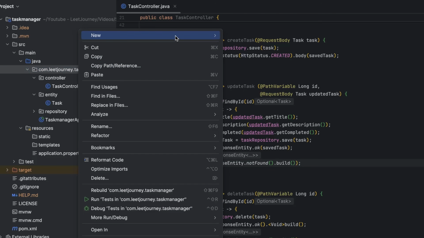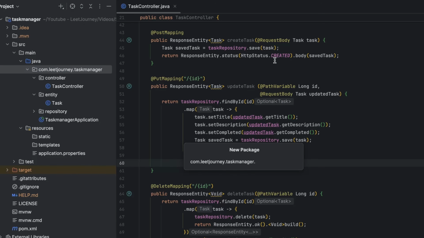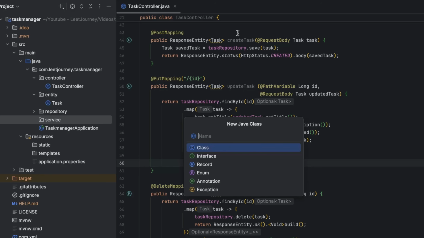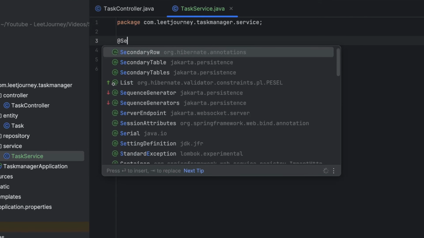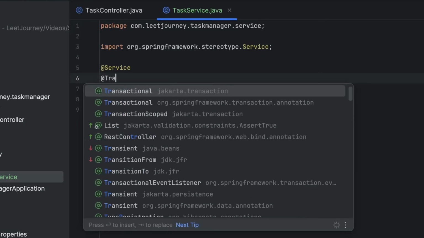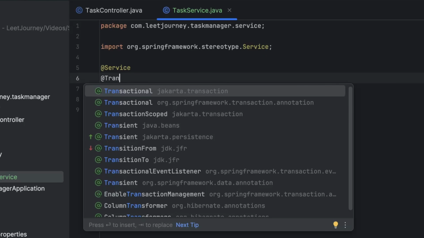To do that, let's start by adding a new package called service. And let's create a new class called TaskService. We are going to tag this as a service class. This tells Spring to mark this class as a service component, and Spring is going to manage its life cycle. And we also want to add transactional, so this class is going to sit between the controller and the repository.